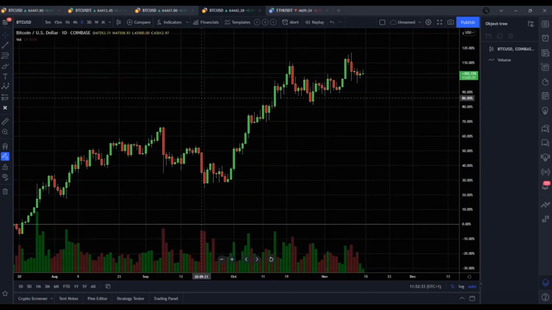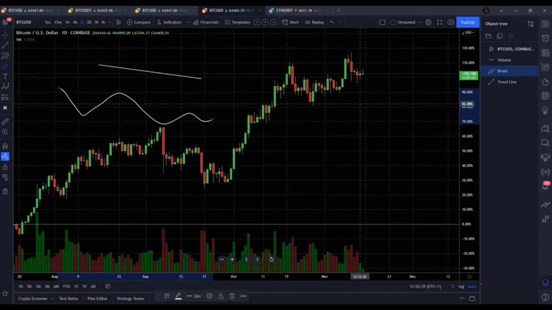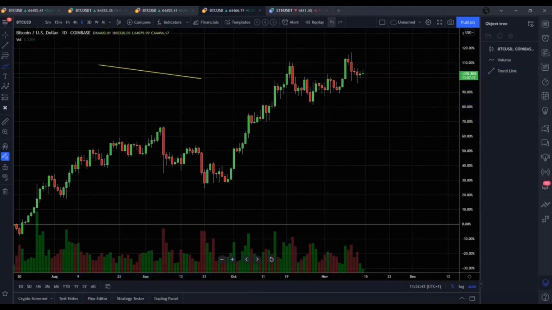Do and undo here. If you have a couple of drawings or anything else like this, and you want to remove them, you can click here and they are gone, and you can bring them back.